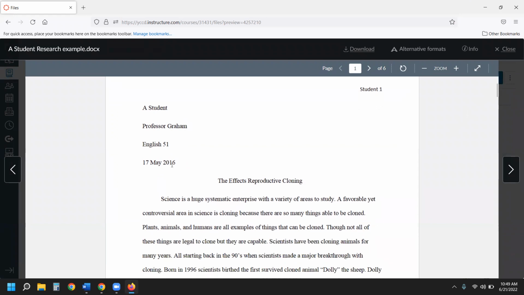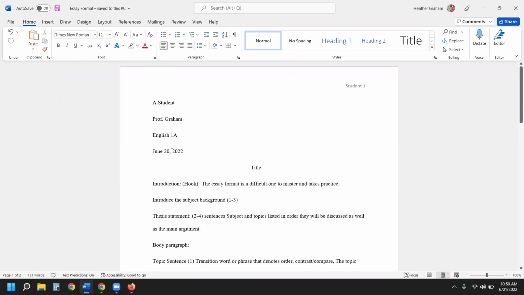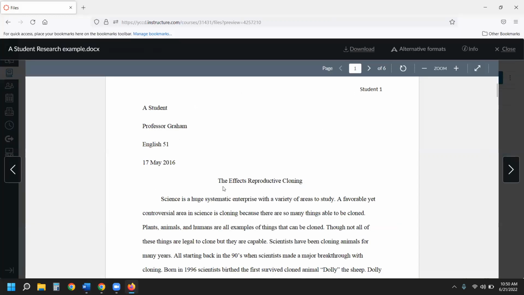So here you see the proper format. I knew it. Okay, so the proper way to, I'm going to fix this right now, class. The proper way to format your date is European style, like that. I don't know why, but it is what it is. It's MLA format, okay? So, all right, so here we go. As you can see, this is an older essay.